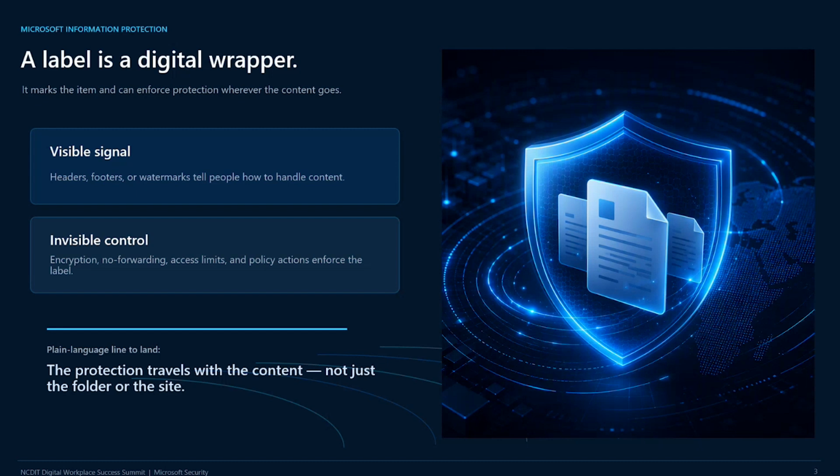Depending on how the label is configured, it can trigger things like email encryption, or it can limit access. So let's say you had a sensitive spreadsheet that got downloaded from SharePoint. Your permissions on that SharePoint site just went out the window. How do you make sure the right people have access to that file and block the wrong people from getting access to it? This is what your labels are going to be able to do for you.